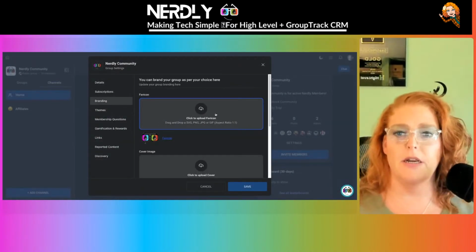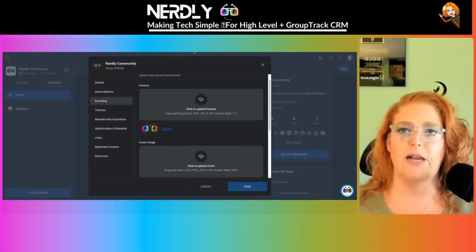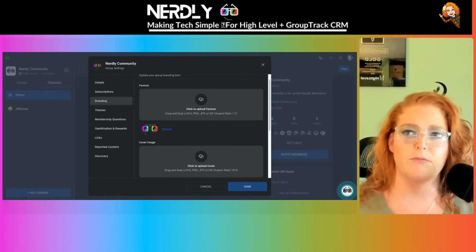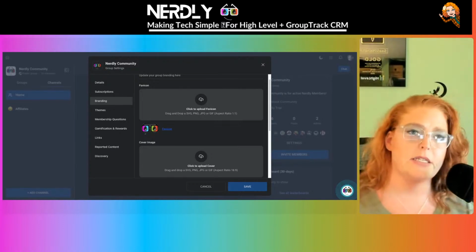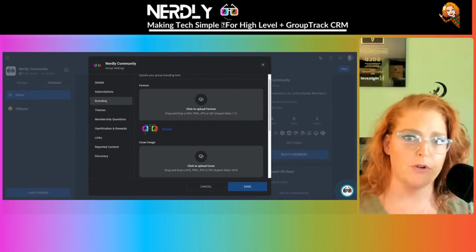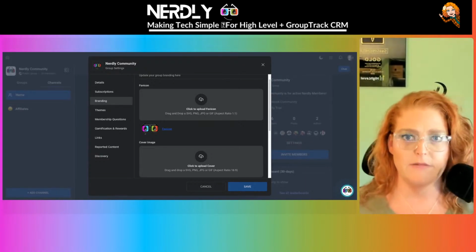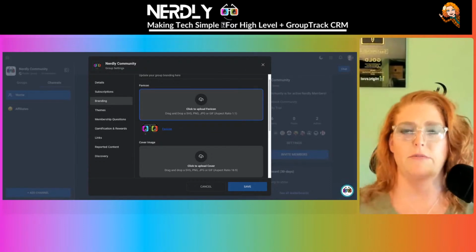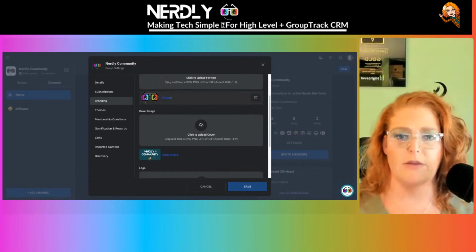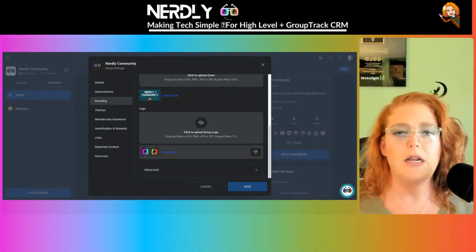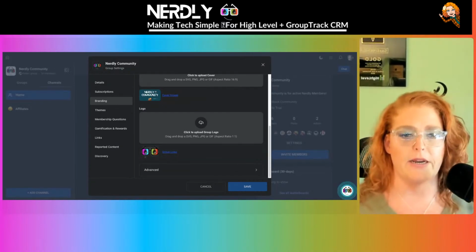Then you come in here, you can upload your favicon. Your favicon, for those who don't know, is this little guy up in your Chrome tab. This is really important, because if they bookmark it, you want them to be able to find it. It's all about your brand. So then we have your cover image, that is our Nerdly community image there. And then our logo is our little guy there.